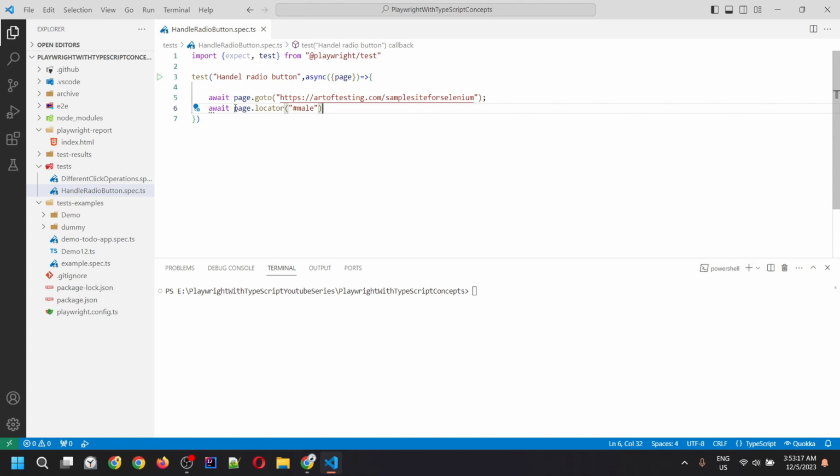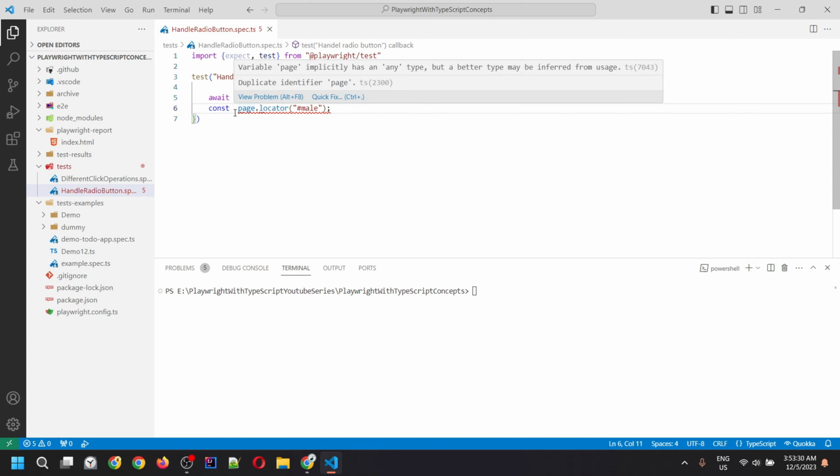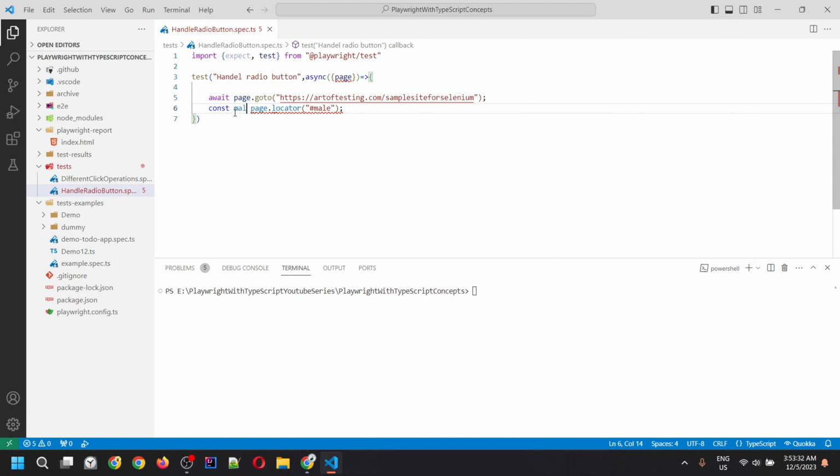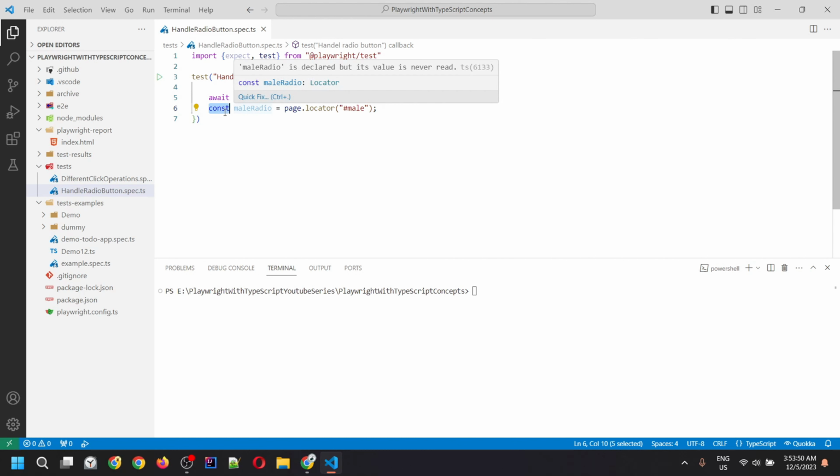Let's store the locator which we created inside a variable. In JavaScript, you can write const and then the variable name where you want to store that particular value. Here you can give any variable name. For now, let's give maleRadio equals to that value. Here we are assigning this locator to the variable maleRadio, which is of constant type, so that we would not be able to change its value in future after the assignment.